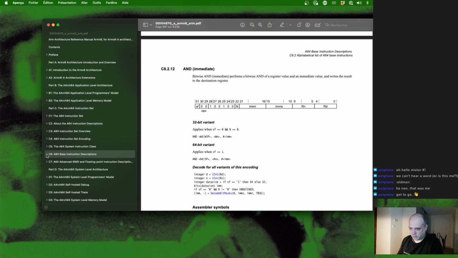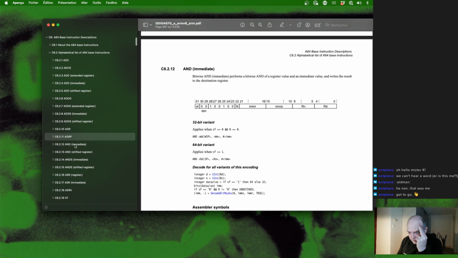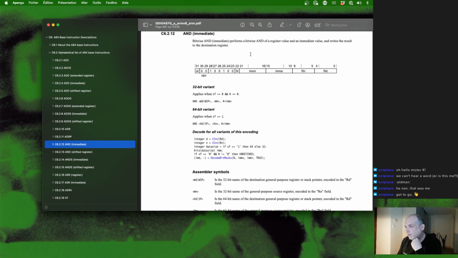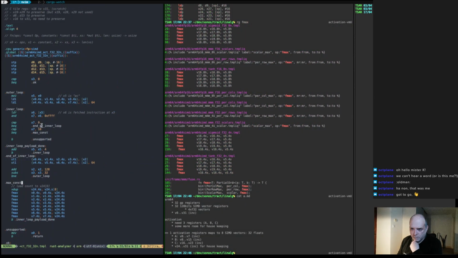So advancing this, alphabetical list. I wanted to check AND, but that's correct. Perform a bitwise AND of register and an immediate and write the result to the destination register. So this AND will do an AND between this stuff and X6 and put it in X7, so I can check it against these values.